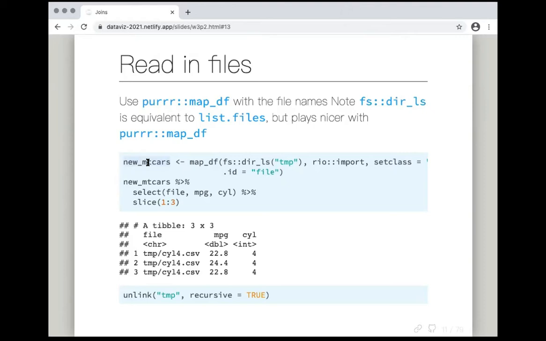It's reading in all 3 of those files at once, and then it creates one file after it binds the rows together. And here it is. I'm selecting file, mpg, and cyl. I'm just doing this so that it's smaller, and you can see it's looking just like we would expect. If you didn't follow this last part super closely, that's fine.